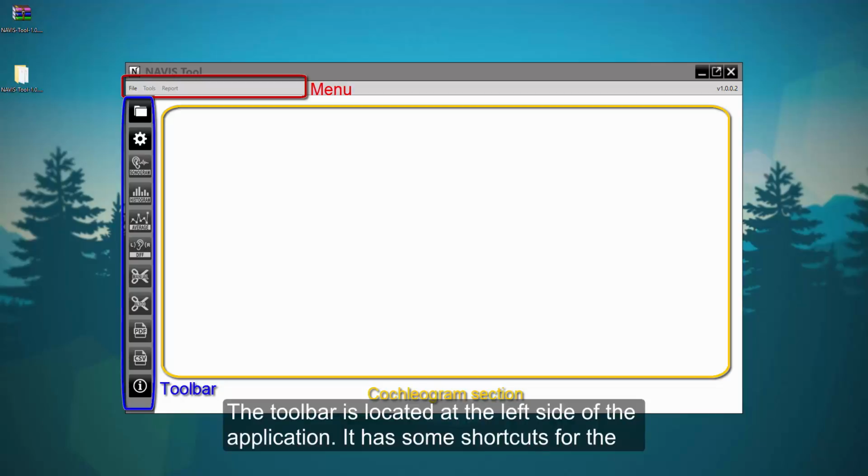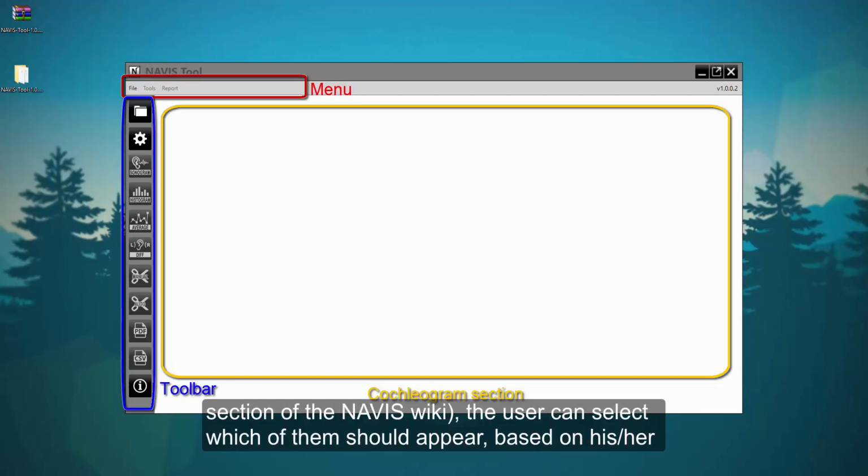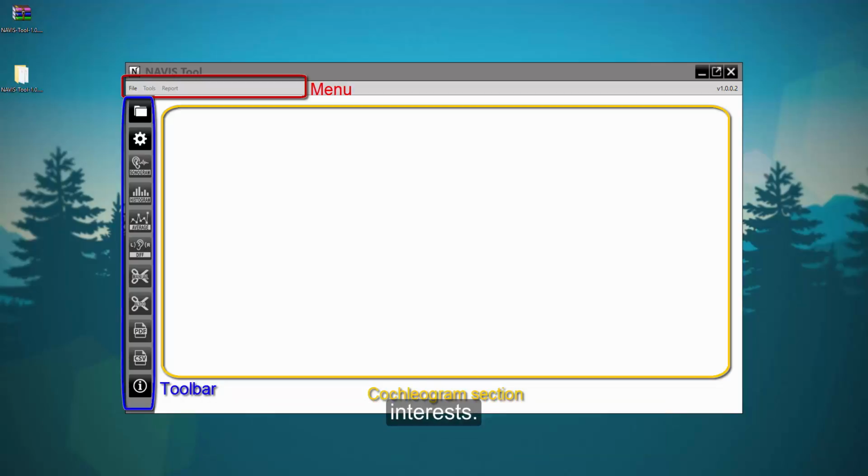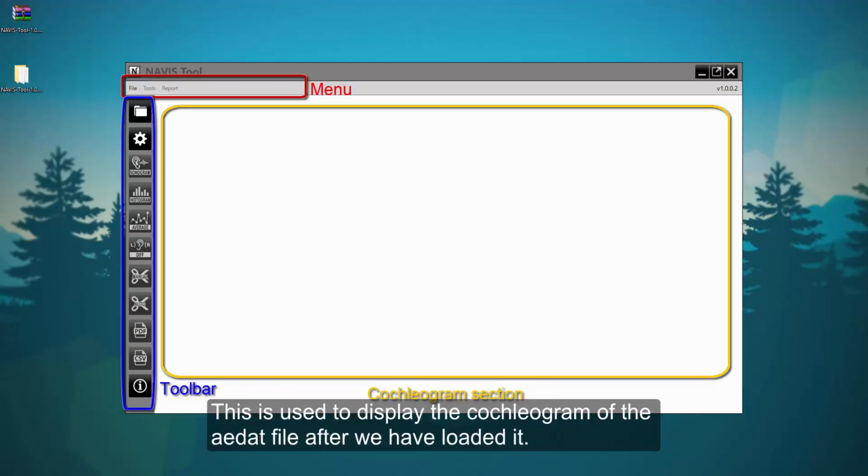The toolbar is located at the left side of the application. It has some shortcuts for the most common NAVIS utilities. In the settings, which are deeply explained in the settings section of the NAVIS wiki, the user can select which of them should appear, based on his or her interests. The cochleograms section is the big empty space that can be seen after opening NAVIS. This is used to display the cochleogram of the aedat file after we have loaded it.